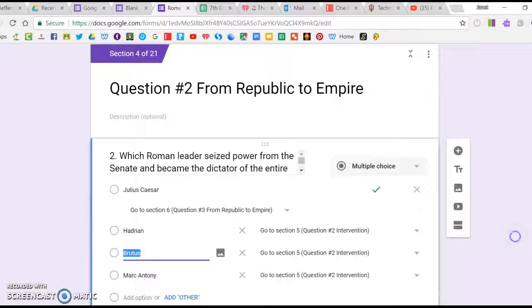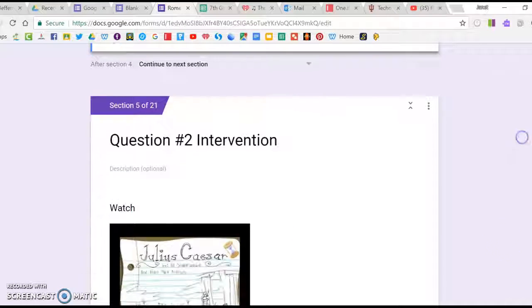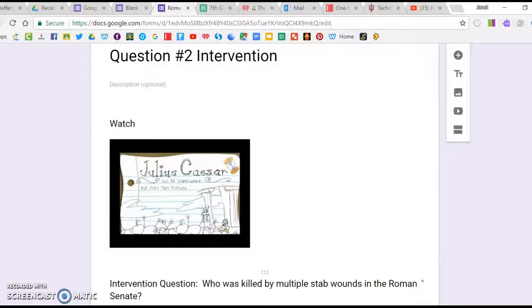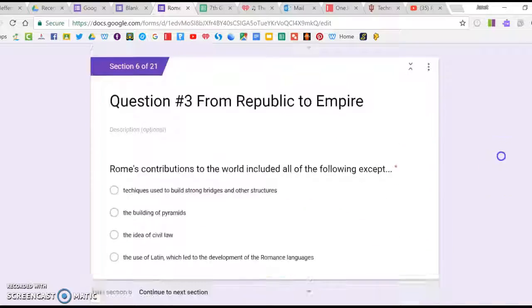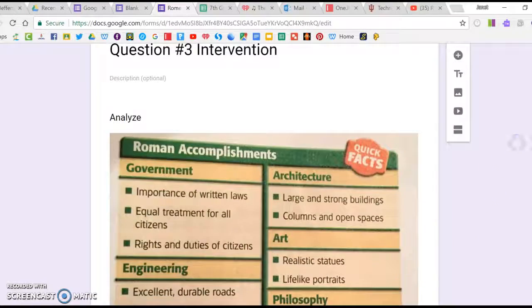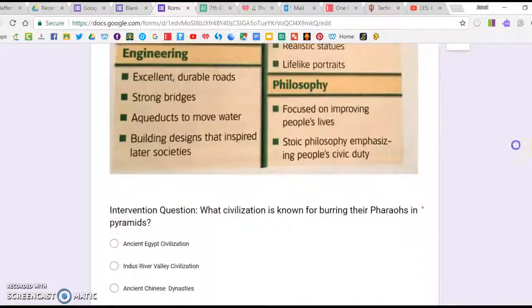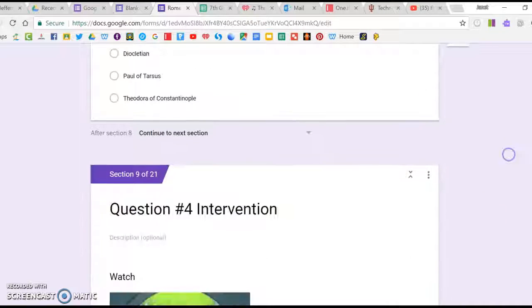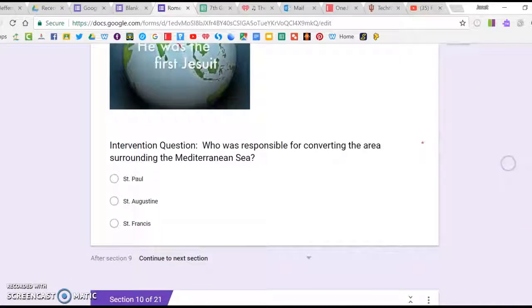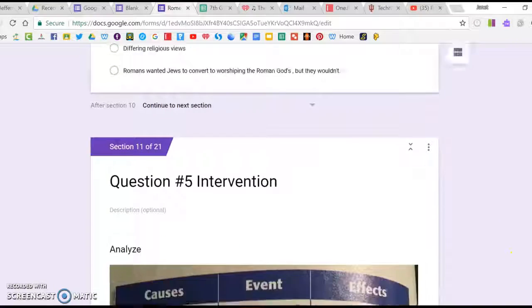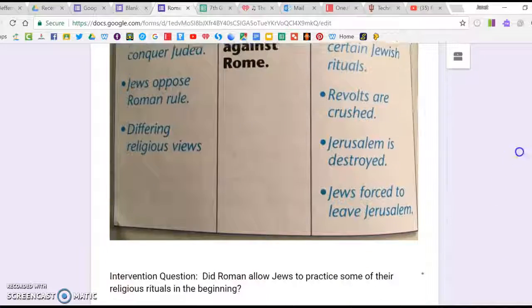So I like it because with the intervention, you can have them watch a short video. You can have them analyze a chart. You can have them watch another little video. I've got maps. I've got charts.